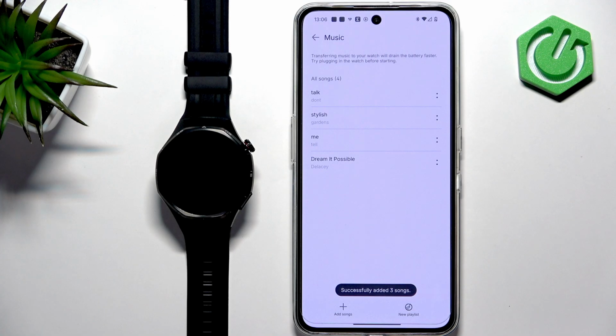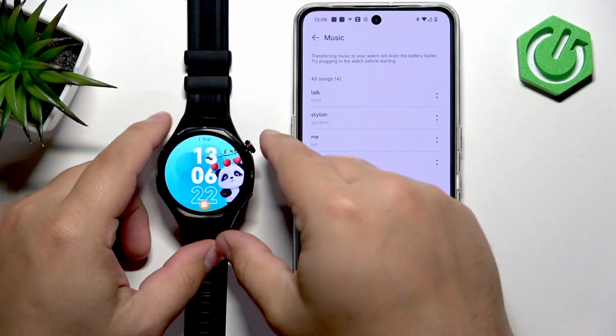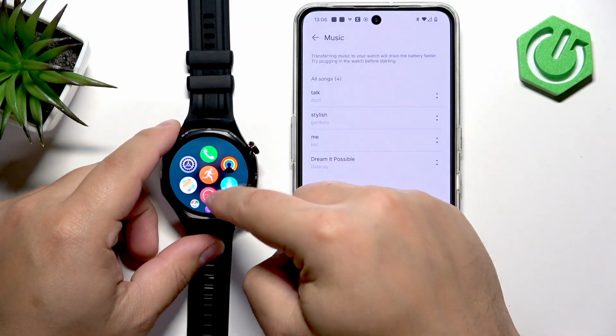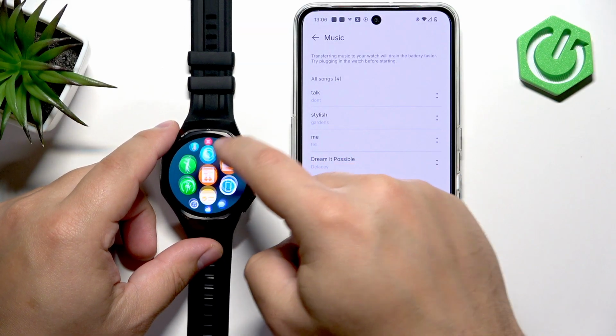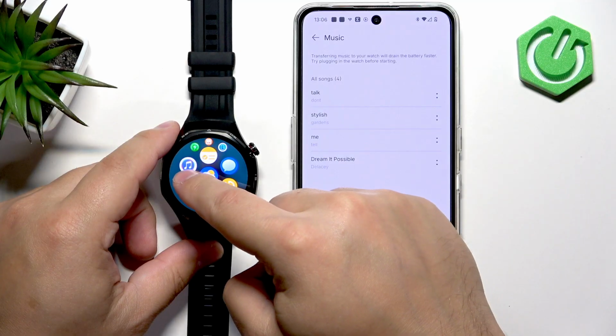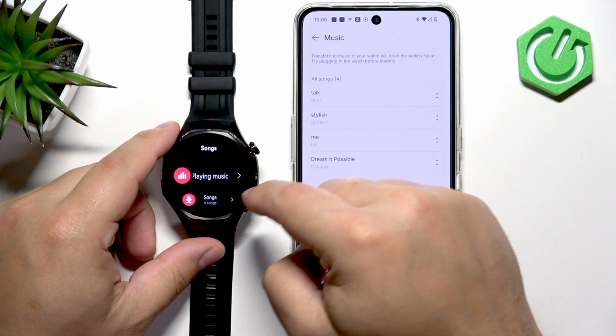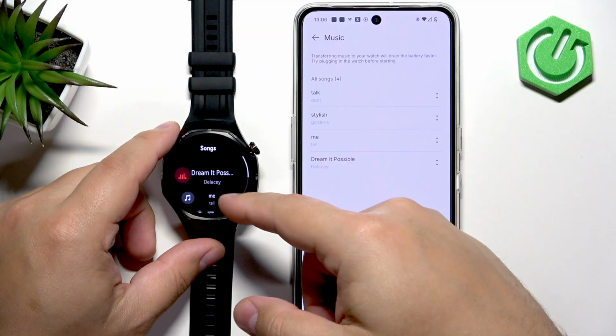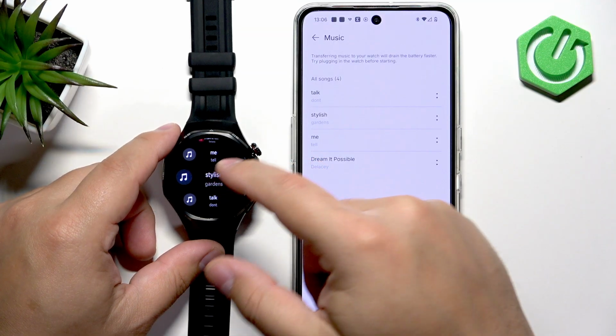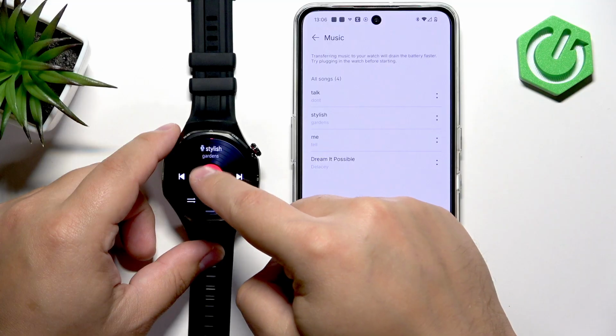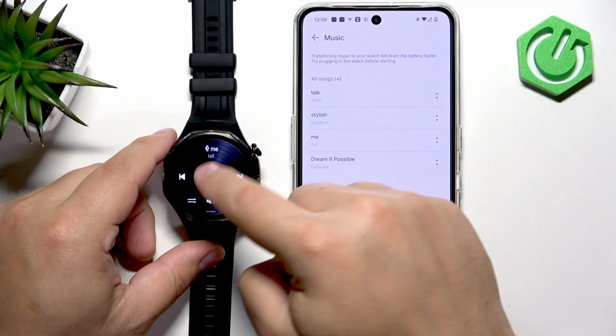Okay, the songs are uploaded, and now if you go to your watch, open the music app. So let's scroll through the menu, find the music app. Here we have it. And then go to songs. The songs should be on your watch, and you can start playing them by tapping on one. And you can go through them if you want to.